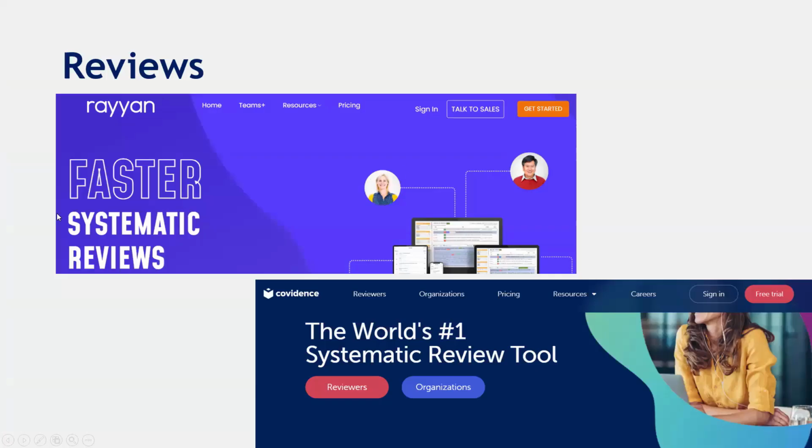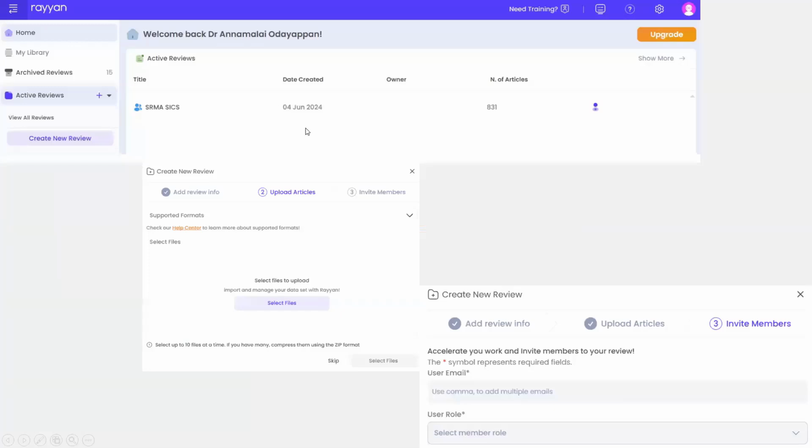This can be done in one of two ways: either Rayyan, which is totally free, or Covidence, which is partially free. Screening is much easier using Rayyan. What we need to do is take the file that you exported from Zotero. There is one file which has those 400 articles. You upload that file onto Rayyan.